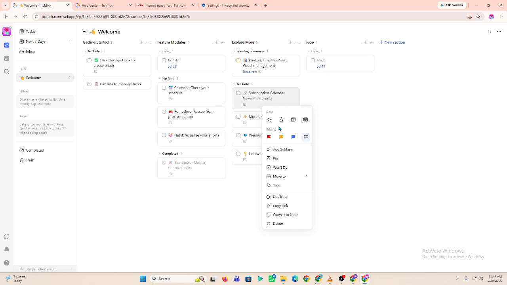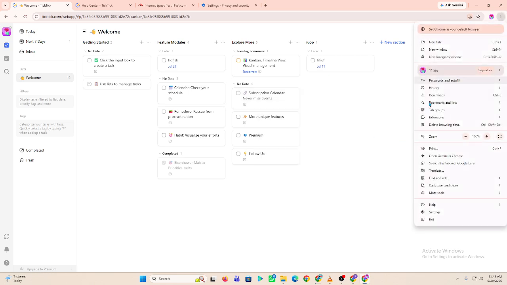Finally, if nothing works, log out and log back in after reinstalling the app. This often resets broken session data, and that's how to fix the TickTick app not opening. In most cases, updating the app, clearing cache, or restarting your device will get everything working again.